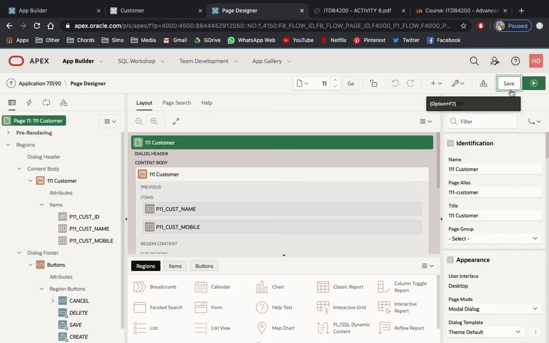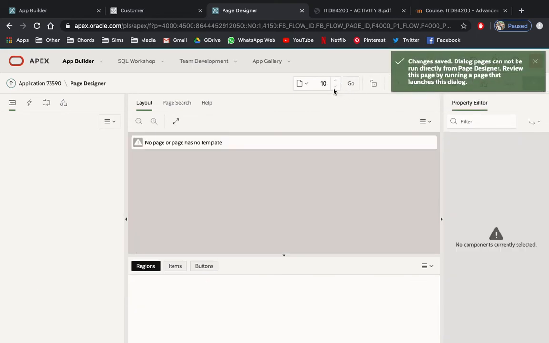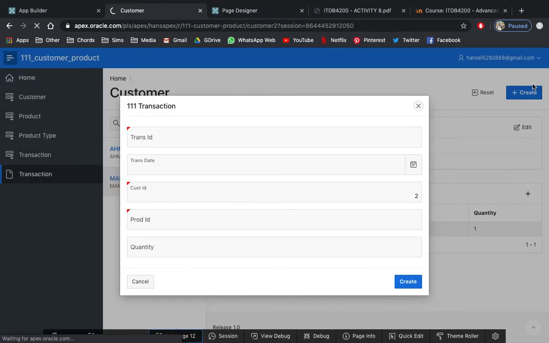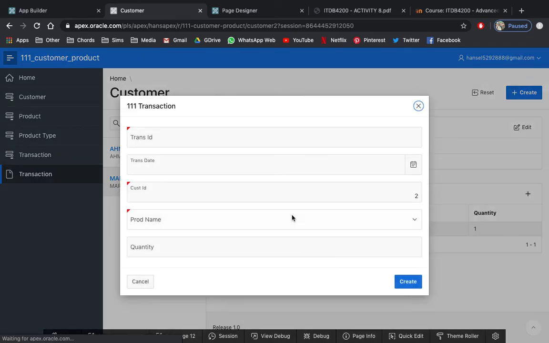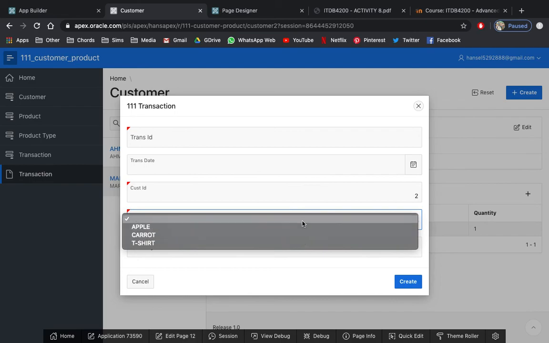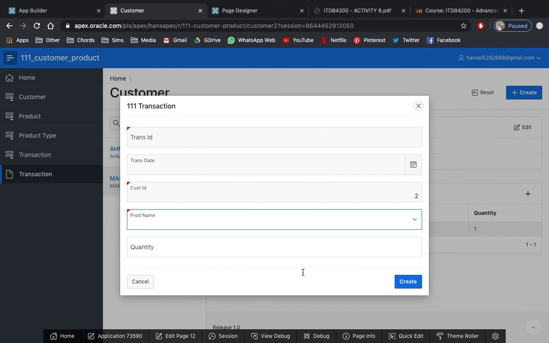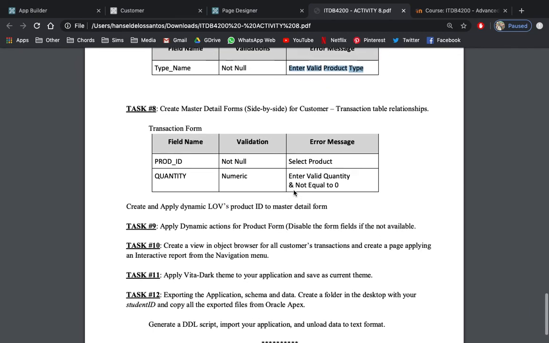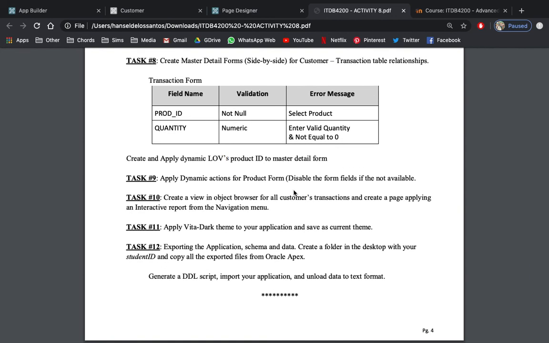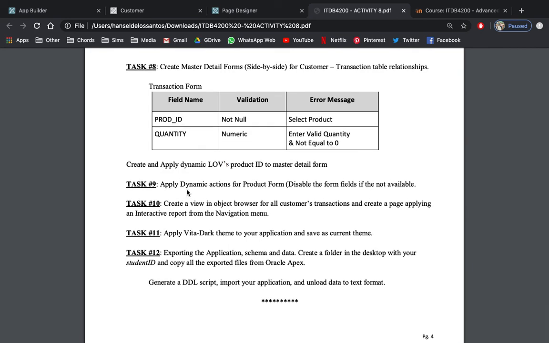Save it first. Okay, let's run. Right, this is a transaction now, and click. There we go. There will now be a dynamic LOV. So stay tuned. This will complete our task, and we'll be working on task number 9 for dynamic action. So see you.